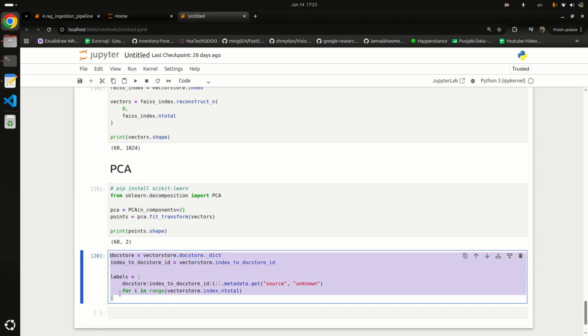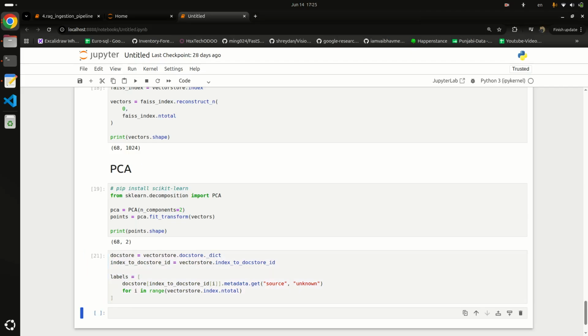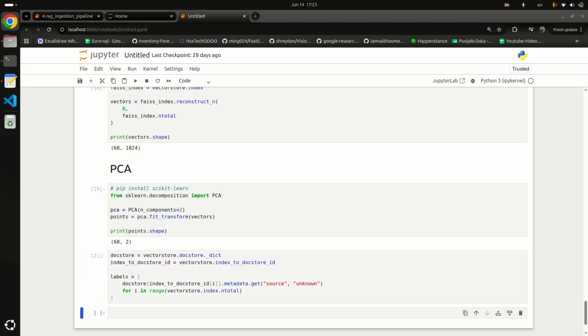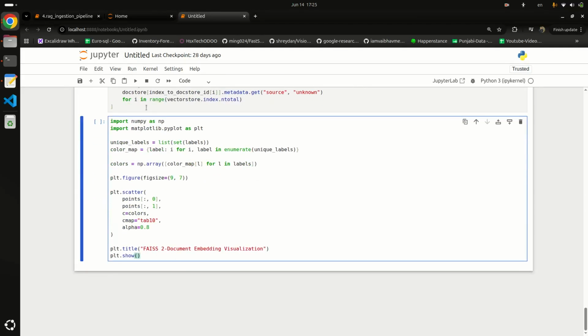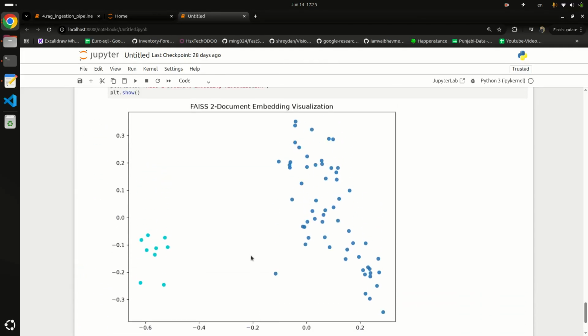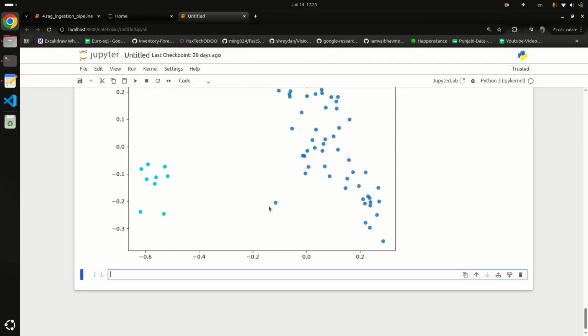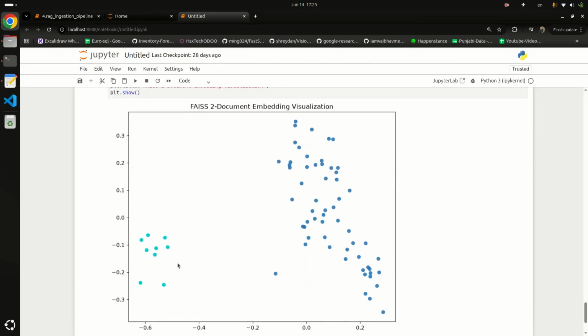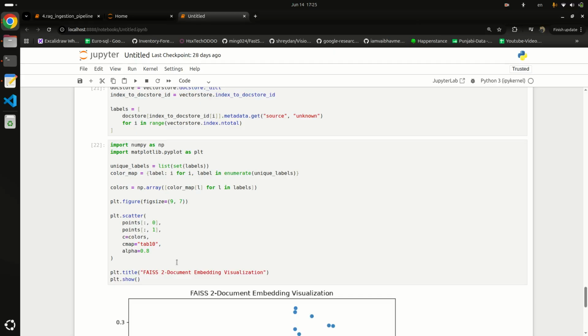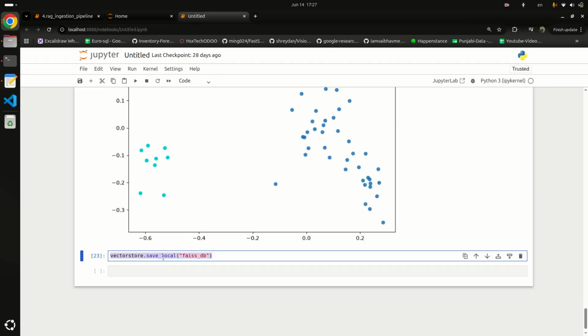Here we are getting the labels of the two files that we have stored in our vector database on the basis of their metadata. So let me just run it, and let me copy and paste to show you the visualization. So it is the visualization, it is our first document and it is our second document. After creating the database, we need to run this command to save our database. So maybe later on we will load that database.